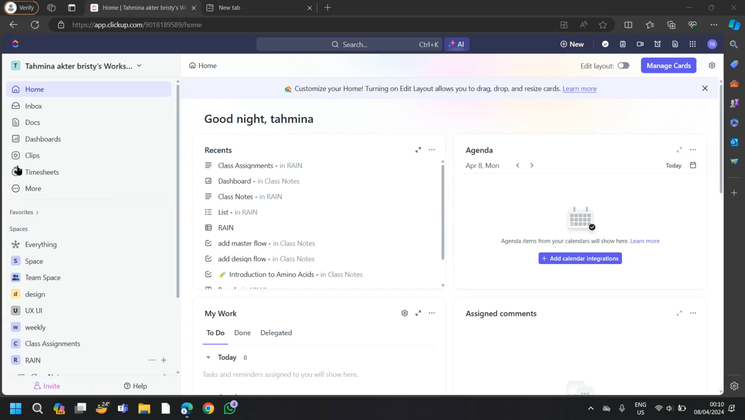Today we're gonna learn about how to set countdown on ClickUp. For that, navigate to your ClickUp website.